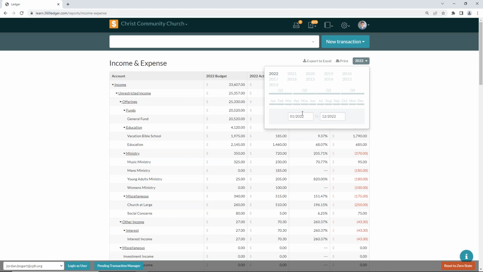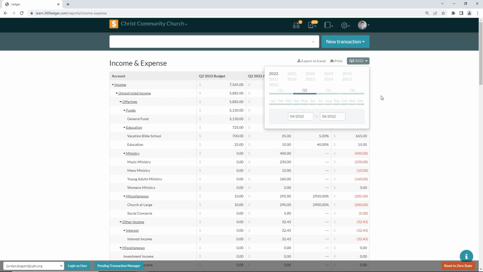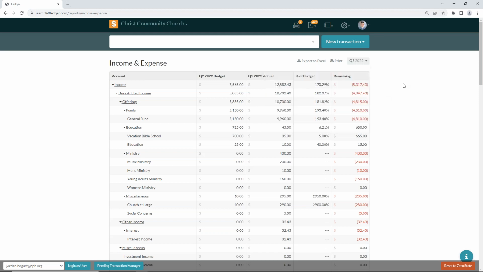All right, well, let's go ahead and say we're looking at Q2 for our income and expense here. And let's just see what we have going on with that. So I'm looking at the second quarter of 2022. And the first thing I'm going to see here is the account column. This is going to show me all my accounts.